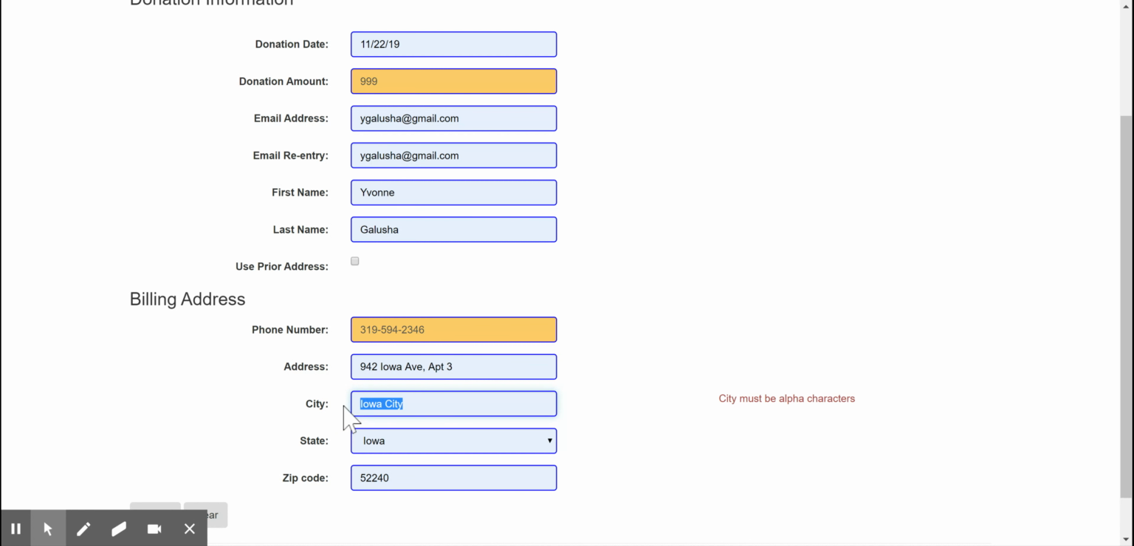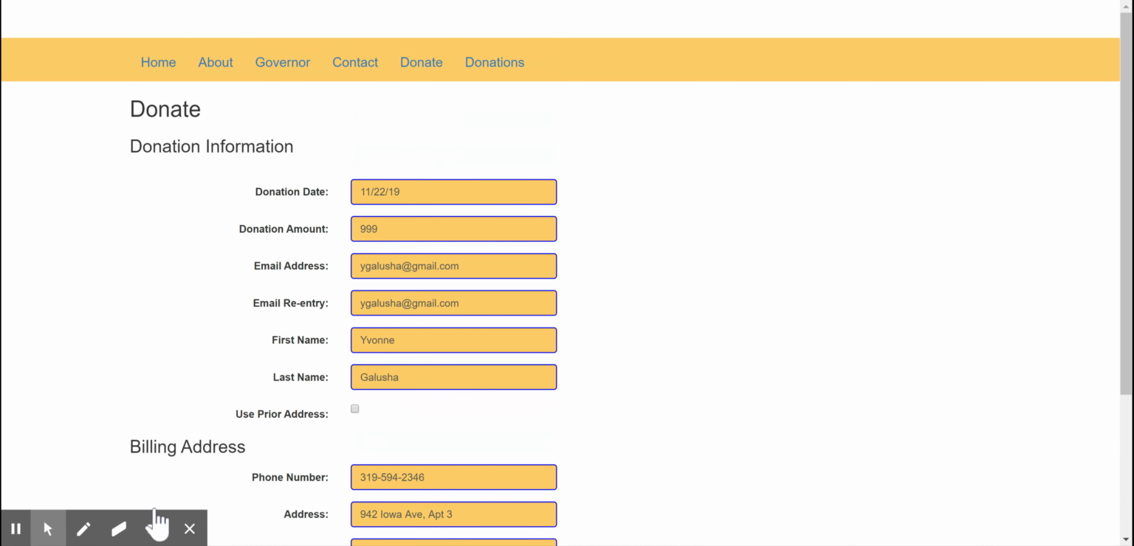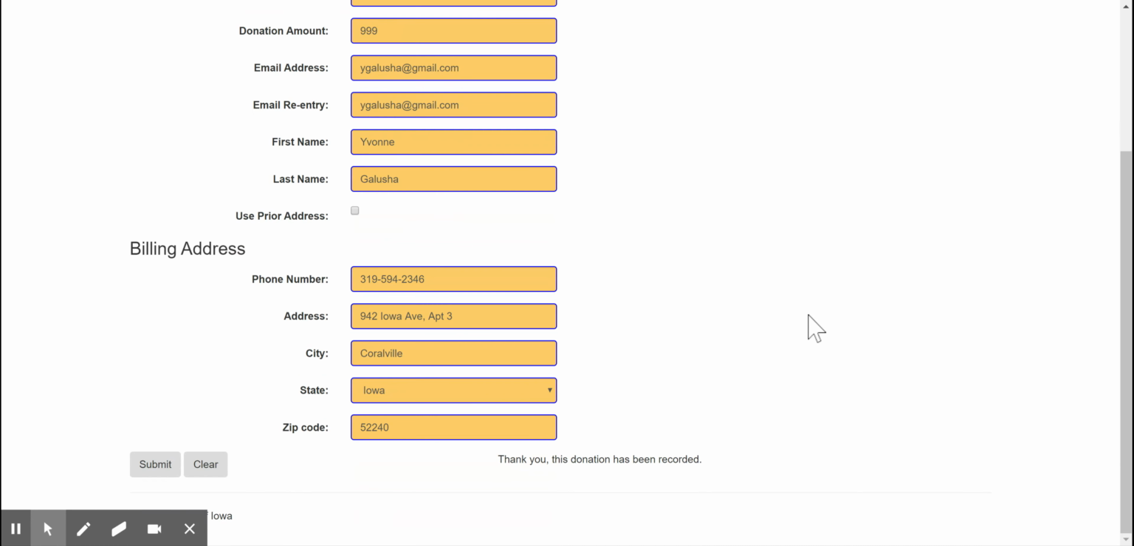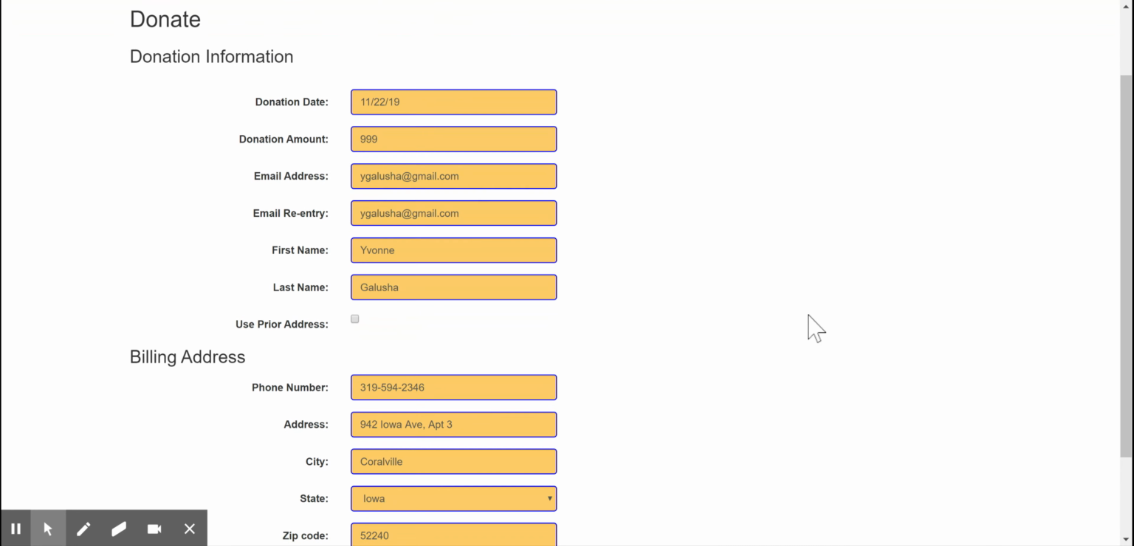So that is something that you don't have to worry about for this assignment, making it so robust to accept spaces and other special characters that are sometimes in city names. We'll leave it as long as you just accept alpha. That's acceptable for that field. So I'm going to go ahead and submit this donation, but I want to demonstrate something else that you need to modify on this page.